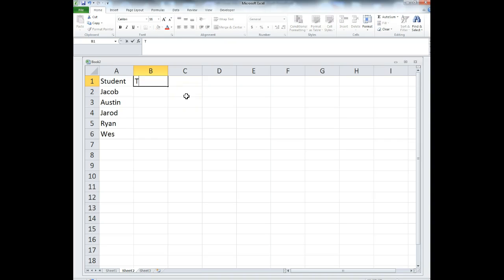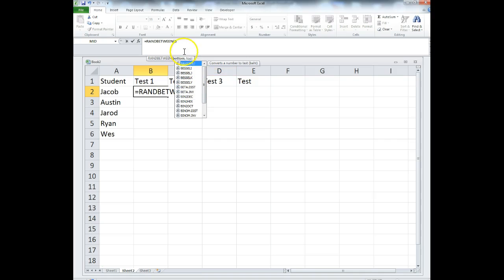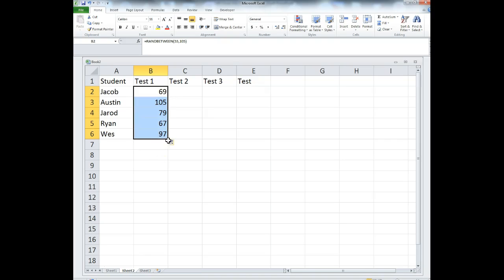Now I'm going to put in some test scores: test 1, test 2, test 3, test 4. And then I hit equals RANDBETWEEN, so it will generate some random numbers for me. I'm going to put my low number as 55 and my high number as 105. You put equals RAND and it should pop up. It should have that or RANDBETWEEN. I hit RANDBETWEEN, so your lower parameter is 55 and then I put 105. Then I scroll down and then I scroll across.